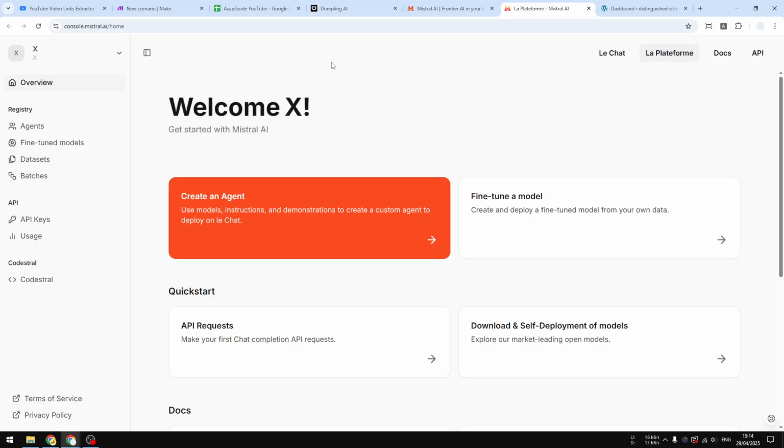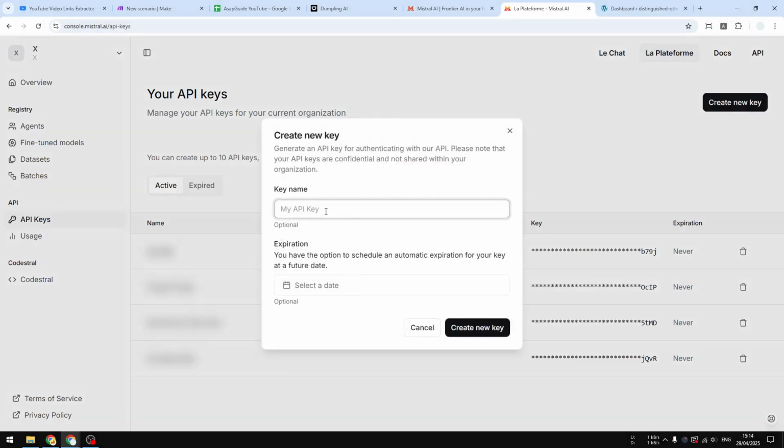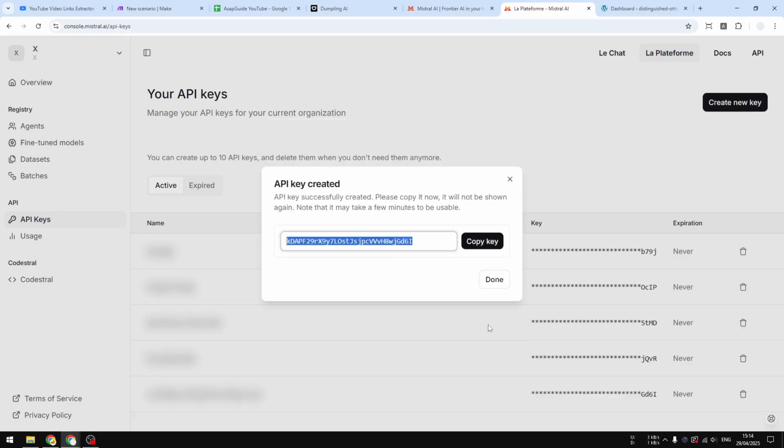So after that, you can log in or create an account and click API keys and click create new. And let's call this one YouTube to blog post. And this is for make.com. And create new key. And then copy the key.